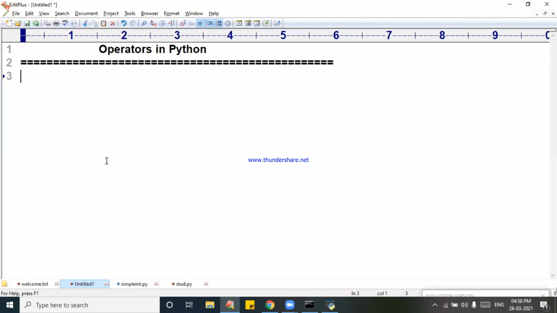So, operators in Python. First let us understand what an operator is. An operator is a symbol which is used to perform some operation.